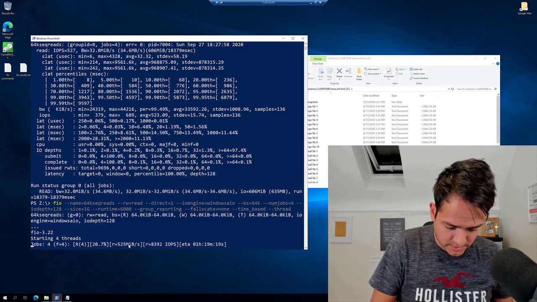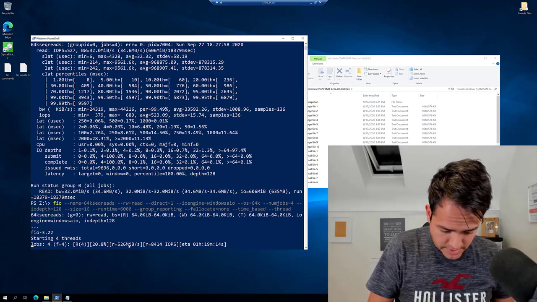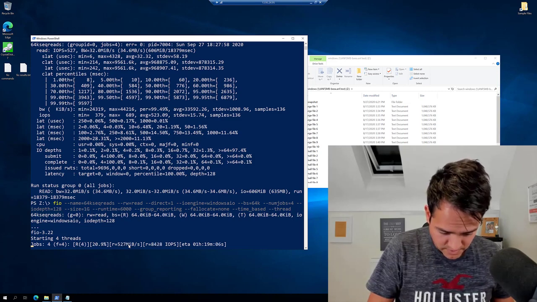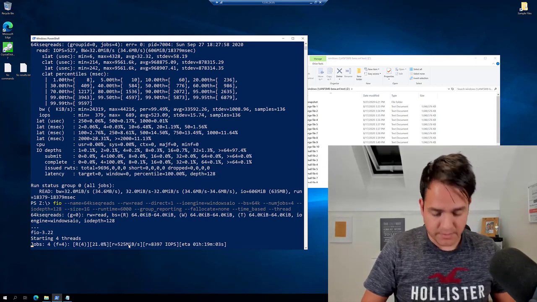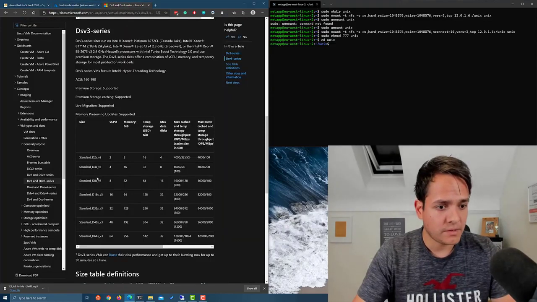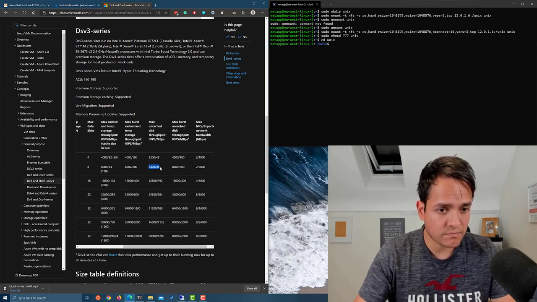524 megabytes a second, or if we're looking at the IOPS, remember we're using a 64K block size here, we're at, let's call it 8,400, seems about right. IOPS, not bad. So how does that compare to the actual size of that VM? So this is a DS4v3, and you can see here it says it can do roughly around 64,000 IOPS or 200 maximum burst, 200 megabytes per second.